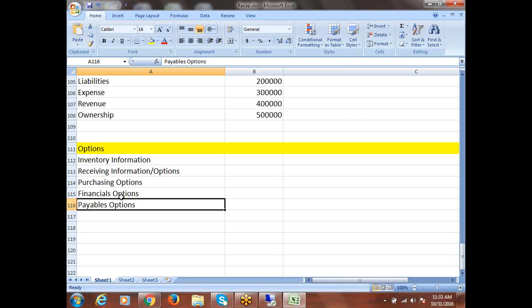The options will control the application functionality. Okay, application options will control the application functionality. So which options will control which application functionality, we have to understand.